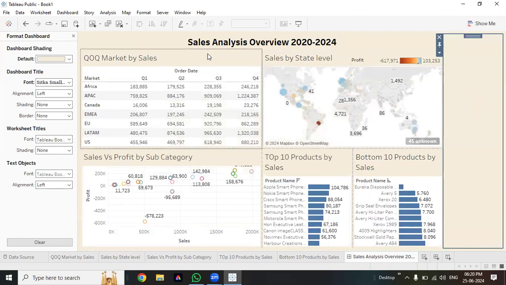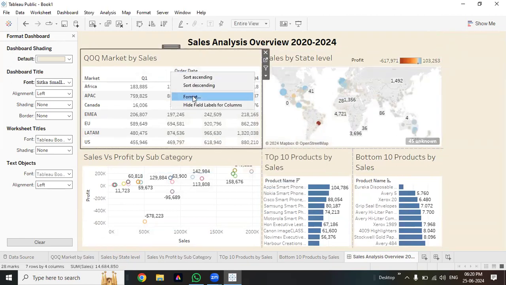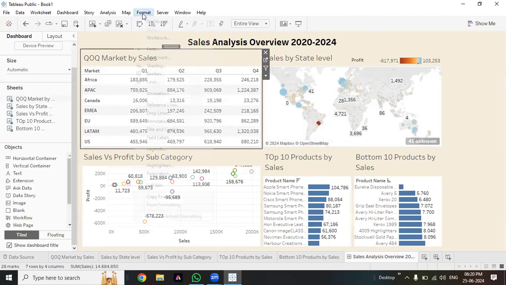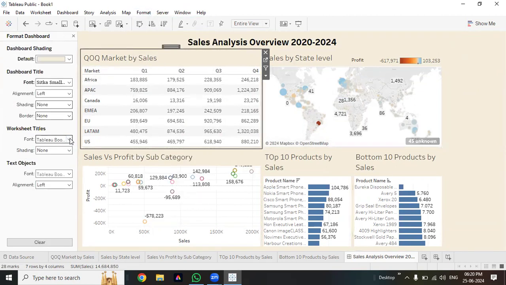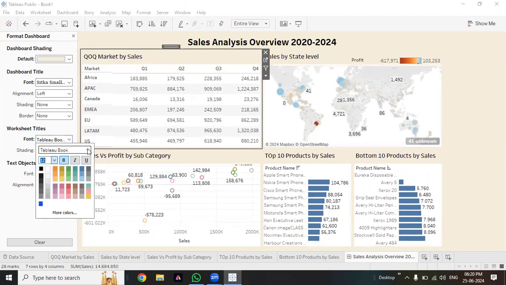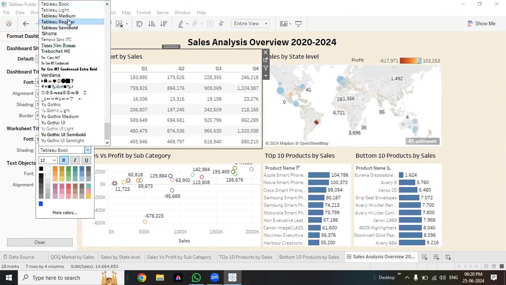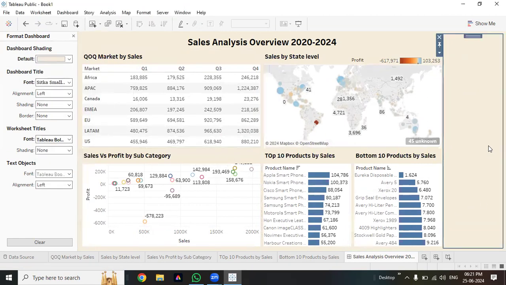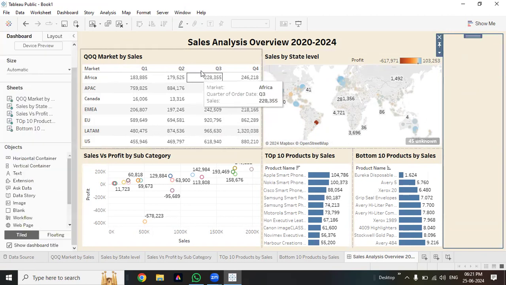Now we were into the part of bringing our filters, right? Go to the format, dashboard, worksheet titles, make it bold, reduce the size, make it 12, then bold. So this is my dashboard. Now let's bring the filters.